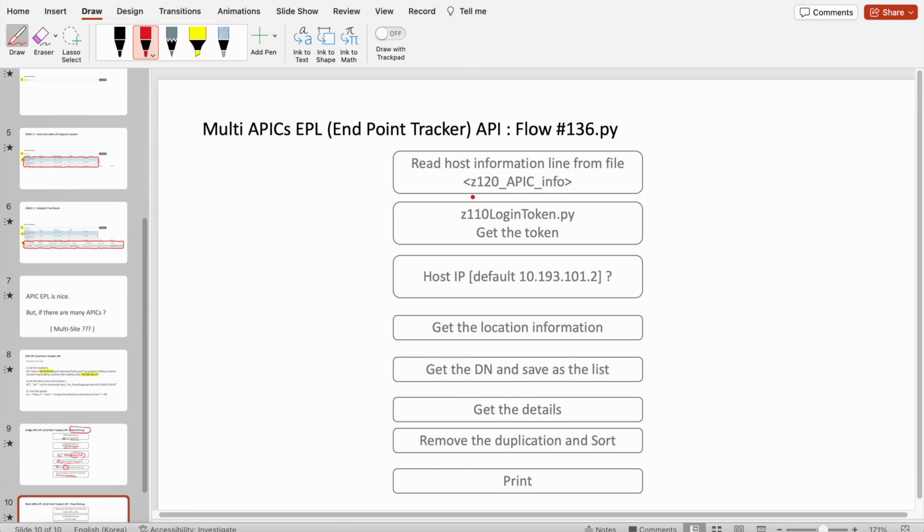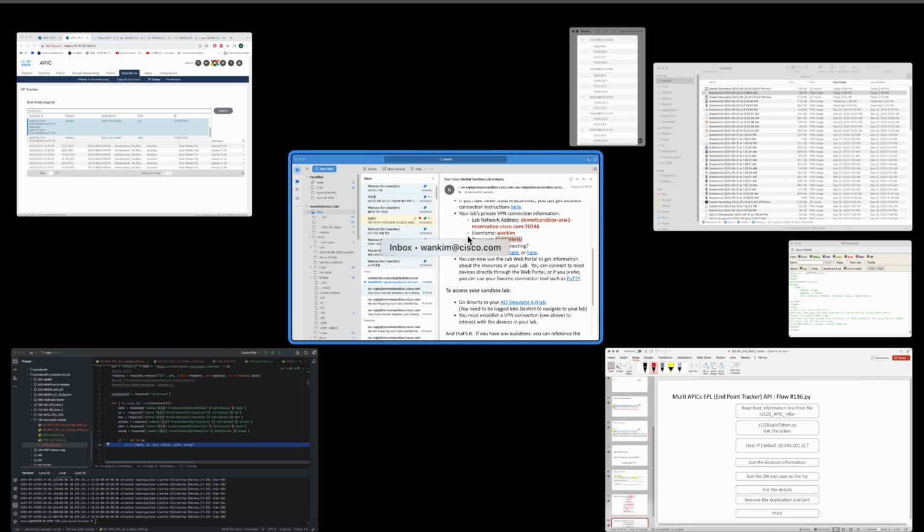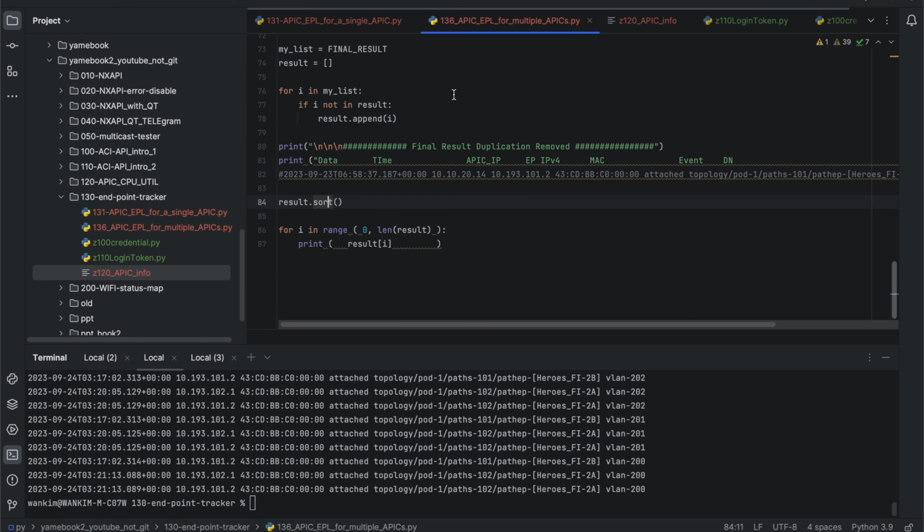I mean, you can put the multiple APIC data in the file here and read it, get the token and do the same thing. And finally, remove the duplication and sort based on time to see the result with your eyes. Okay, this is it.